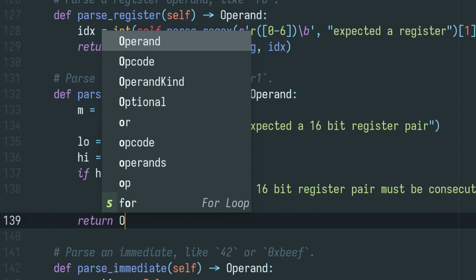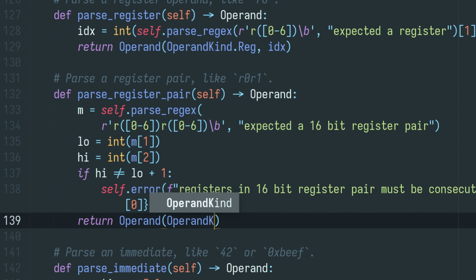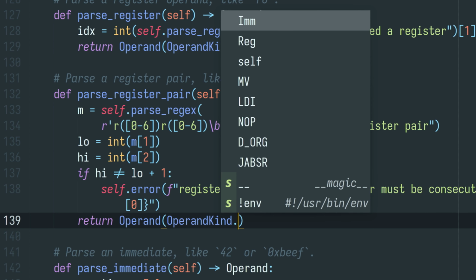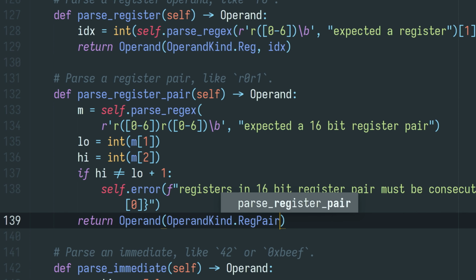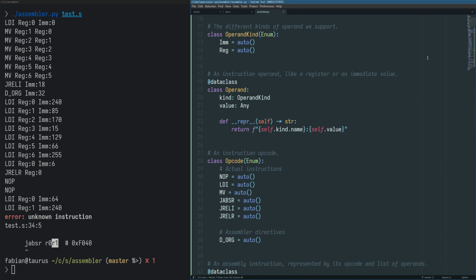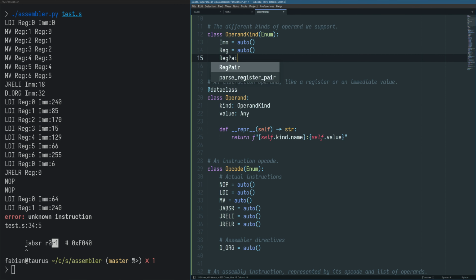And then assuming that all goes well, we can just return a new operand here. I think we want a new operand kind for this, a register pair. And let's just store the low register index there, because the high index is anyway always the lower one plus 1, so we don't need to store that separately. So all we need to do is add this reg pair operand kind. And let's see if this works.